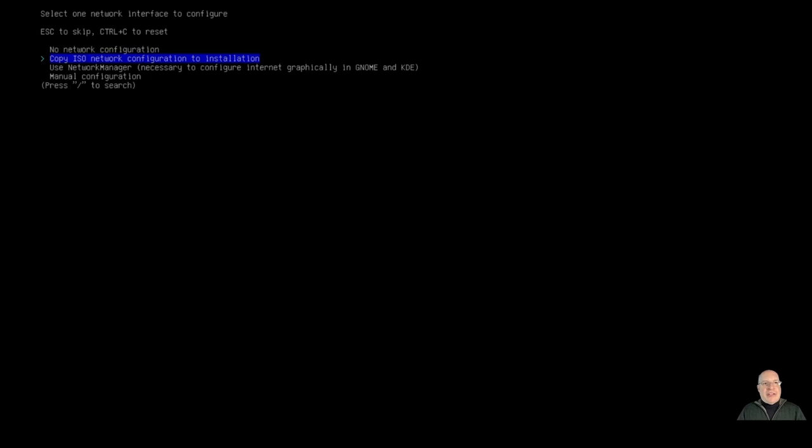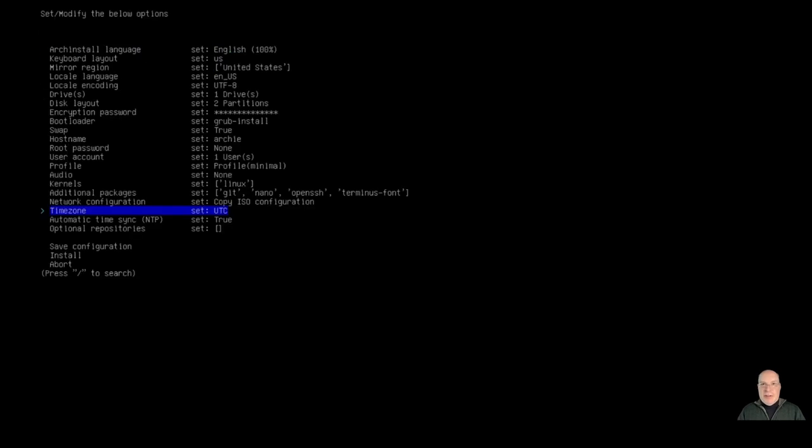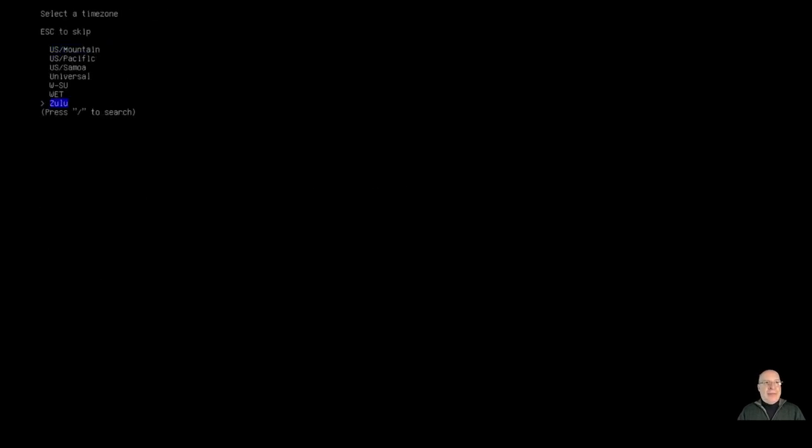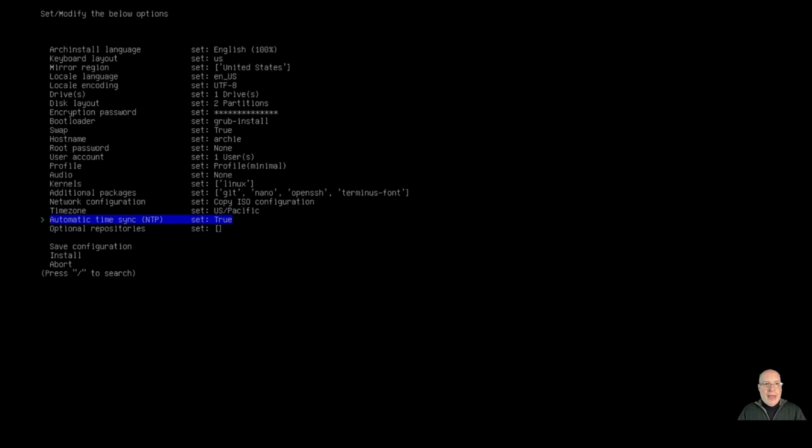For networking, I'll just copy the ISO network configuration to installation. That works for DHCP in my case. We'll install NetworkManager and all the tools later. So for the time zone, I will choose US Pacific since that's where I am. And we'll use automatic time sync. NTP is true. So network time protocol synchronizes the clock.